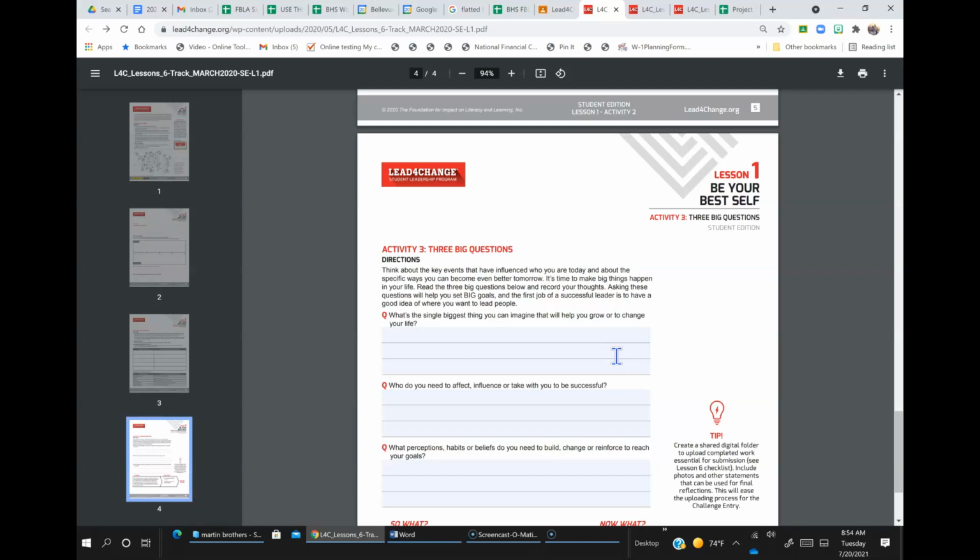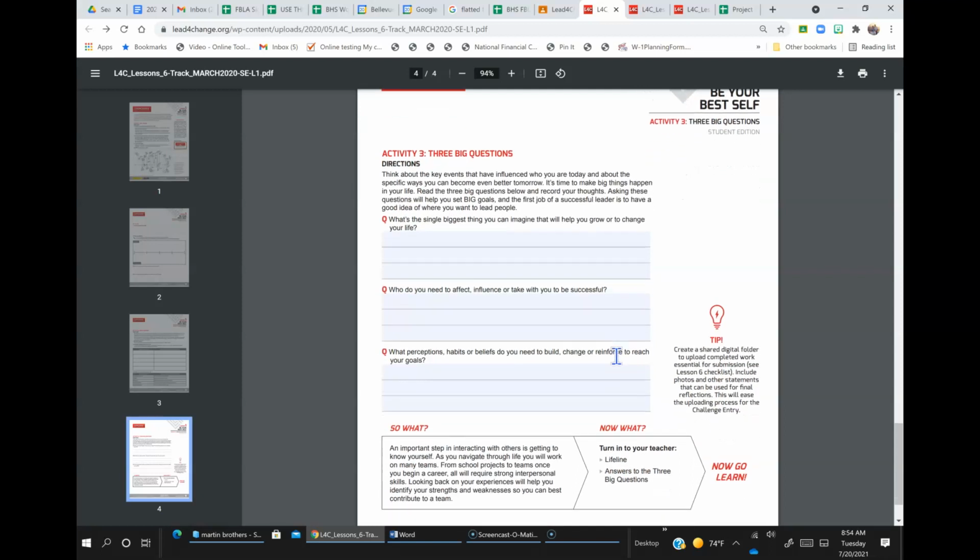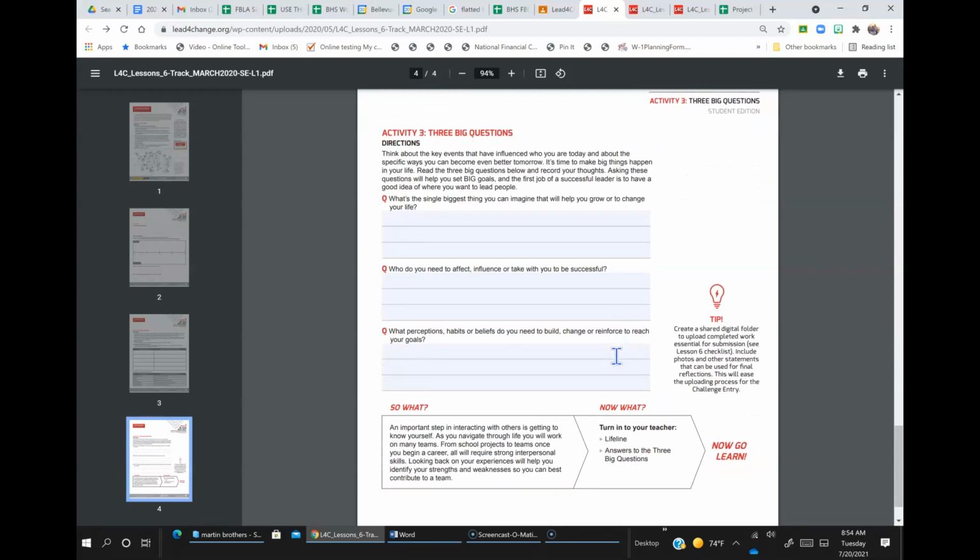So for activity three, three big questions. Think about the key events that have influenced who you are today and about the specific ways you can become even better tomorrow. It's time to make big things happen in your life. Read the three big questions below and record your thoughts. Asking these questions will help you set big goals, and the first job of a successful leader is to have a good idea of where you want to lead people.